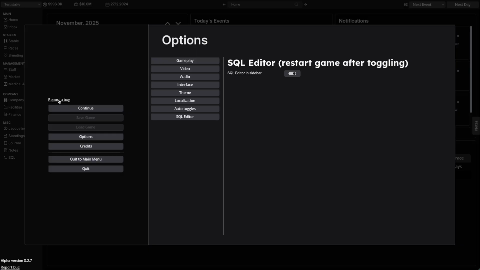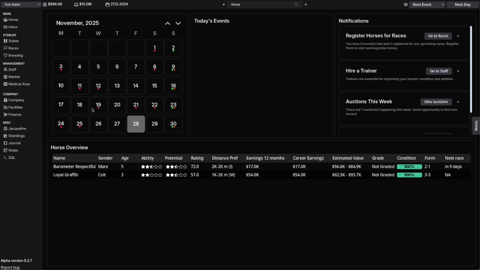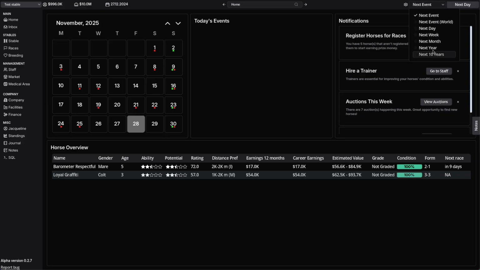You can also report a bug here. If you press it, it's going to open the actual bug reporting portal, or you can also report there if you think of features that would be nice, like quality of life features. You can also press it here. Then we have the drop down for how long to sim. It's basically what this button does.